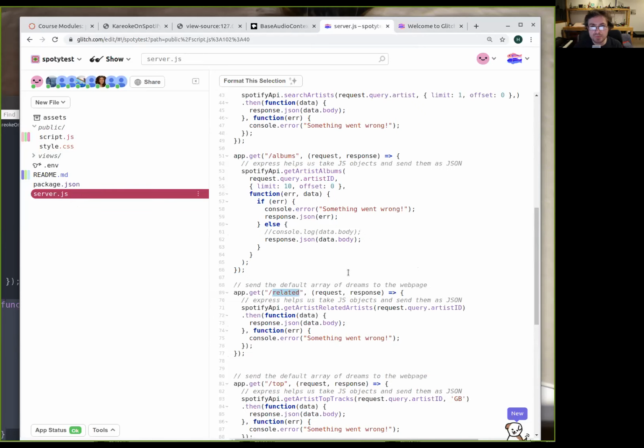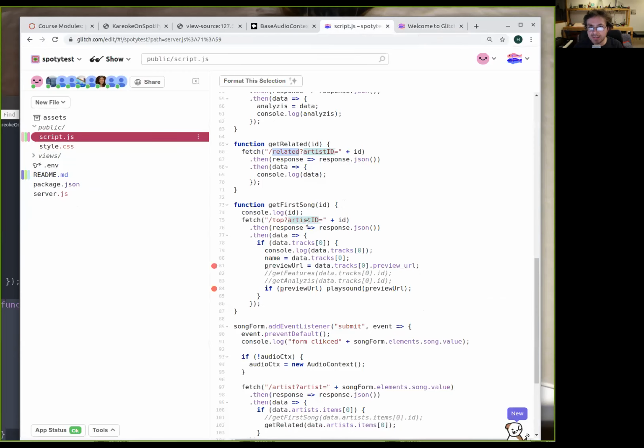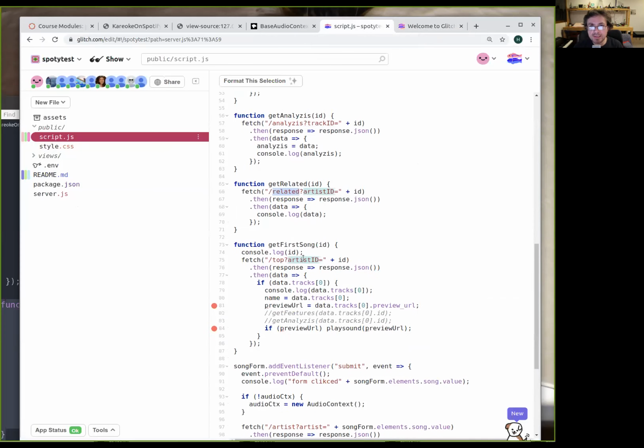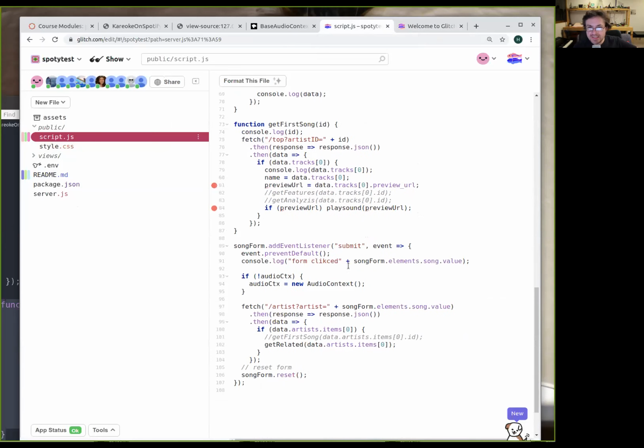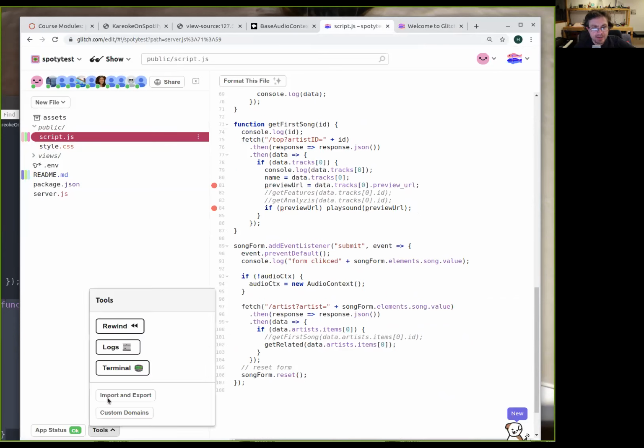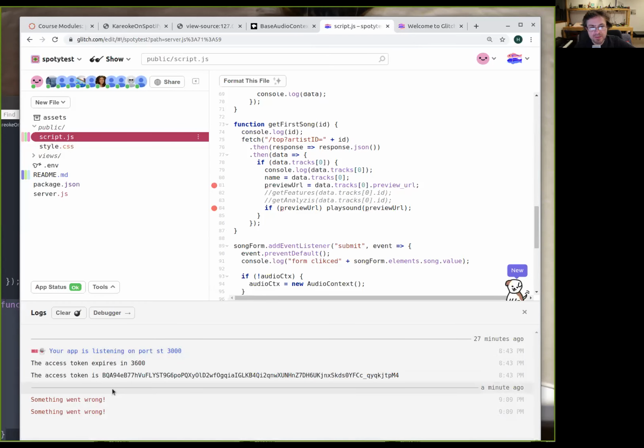I don't know if for an ID you need to put like point ID. No, because that is called here artist ID. So it was artist ID. No, in related, get related artist ID. It didn't like it when we get the artist, and then probably I will have the same problem here. Something went wrong again.